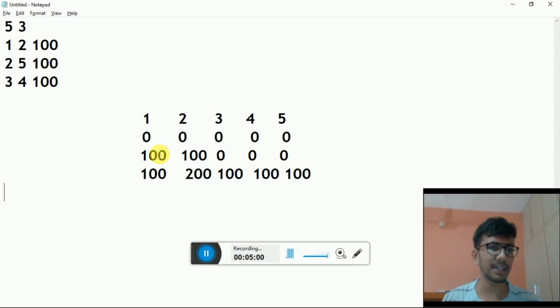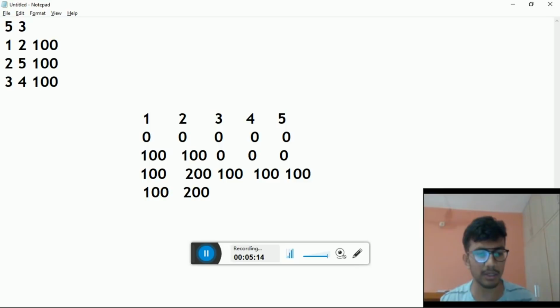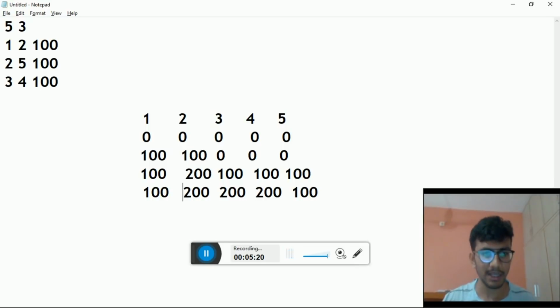The third query states that from 3 to 4, inclusive of 3 and 4, we have to add 100 more. So the first stays 100, the second is 200. The third was 100, now we add 100 more, so it's 200, the fourth is 200 as well, and the fifth stays 100. This is our final array, and what they want is to print the maximum of the final array. In this case it's 200.